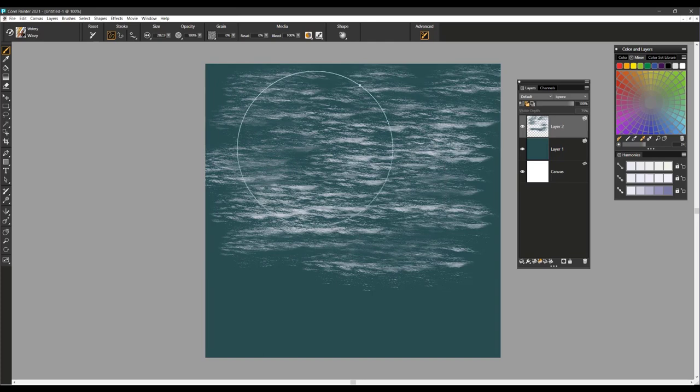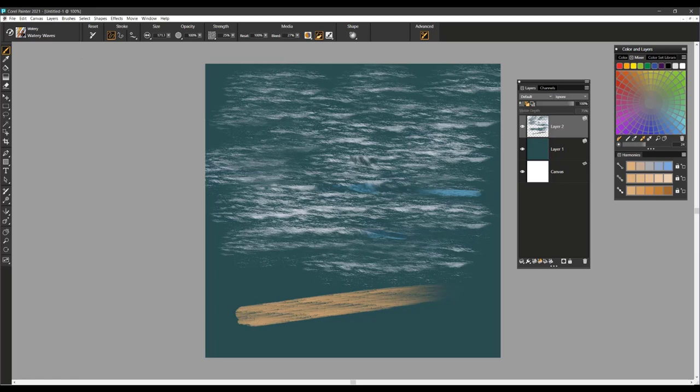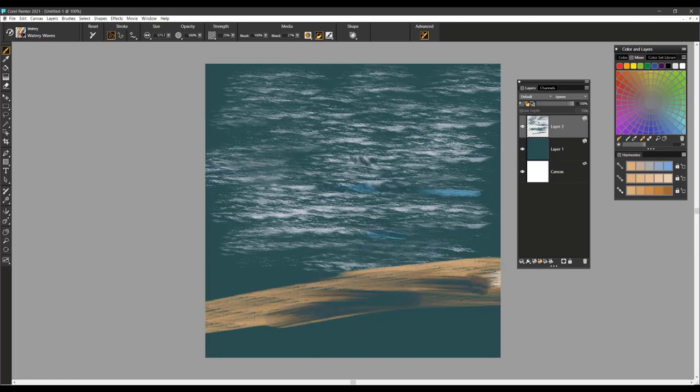And then it would also be a good point where you could use the previous brush, the Watery Waves, and you could use that to build up waves in your painting. Create a beach break or pick up a nice sand color and use that to paint in. It's a really nice, fluid, watery type brush.